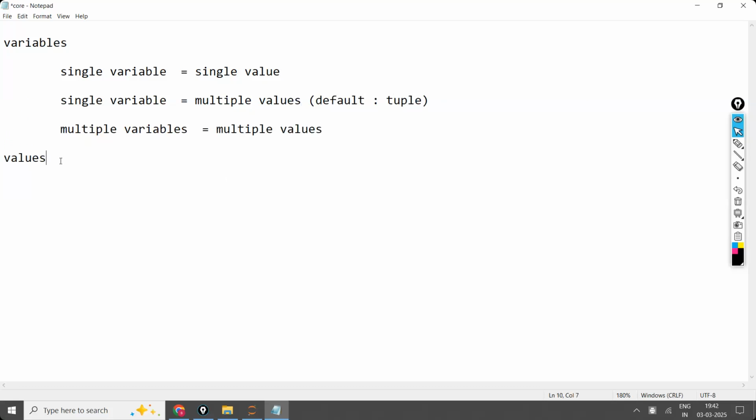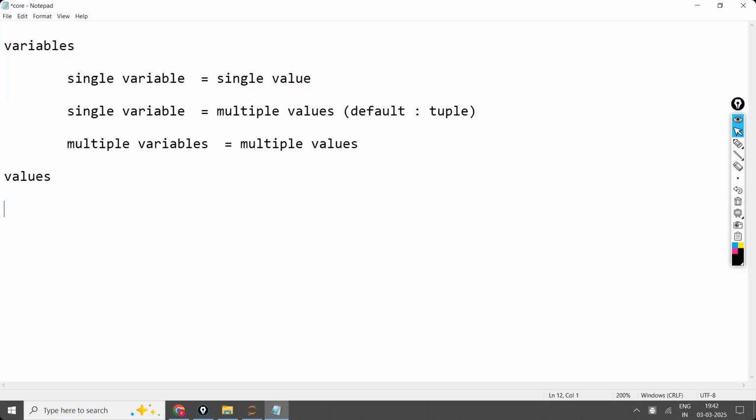Now, based on the values, we have the data types. Each value will be stored in a data type. We have int, float, bool, string, list, tuple, set, and dictionary. So these are the data types.